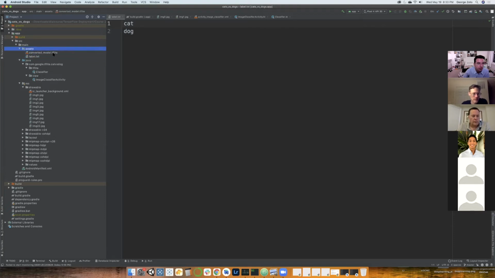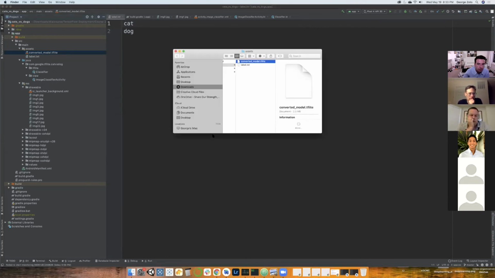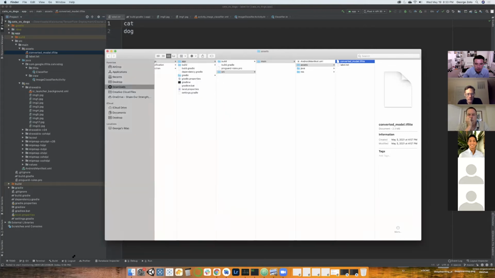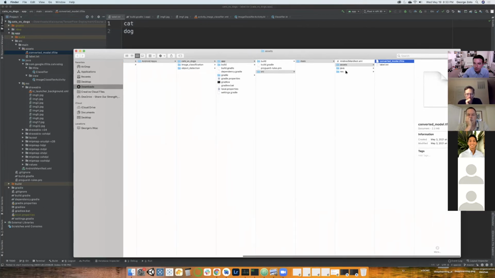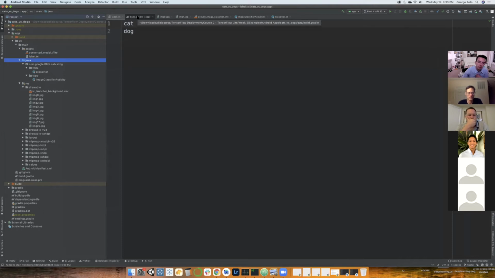I'm sorry. Yeah. So under assets, we have our TF Lite model, which we can inspect or reveal in Finder. Maybe this is a better way to look at it. So cats versus dog, app, source, main, assets, and then under Java, usually you're going to have your code. Here you're going to have resources, and so forth. So that's our two-label category classifier.